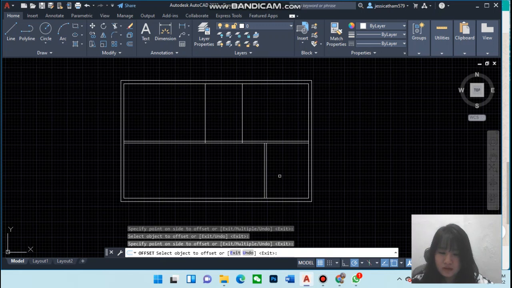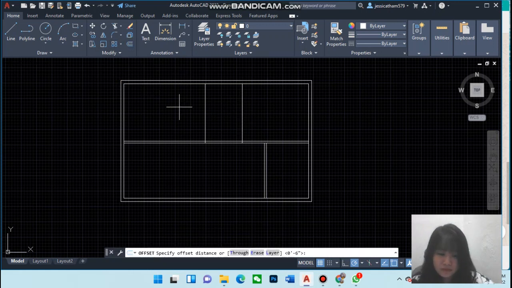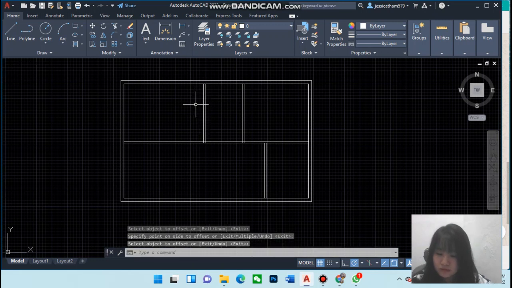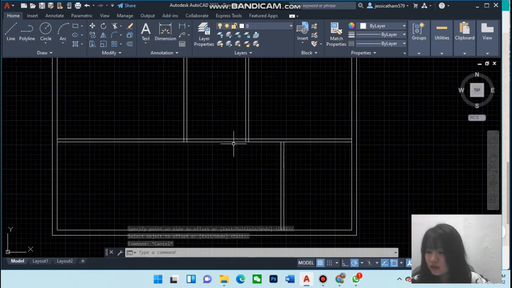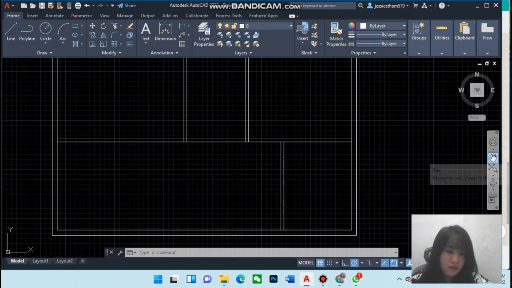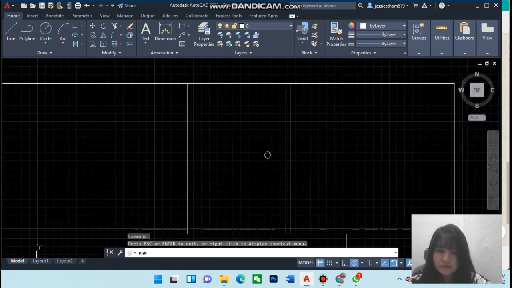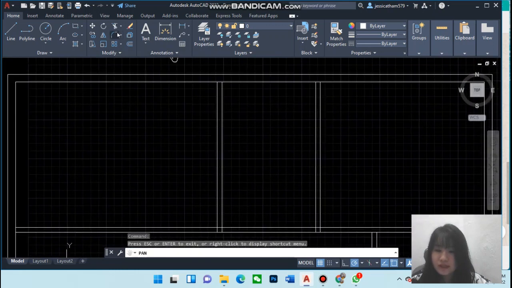Okay, enter 6. Okay, one more, 6 inch. This one also needs to be offset. Then we need to use the trim tool to delete the unwanted lines.